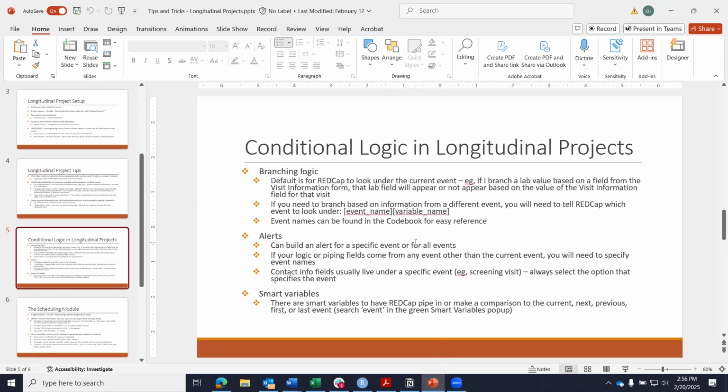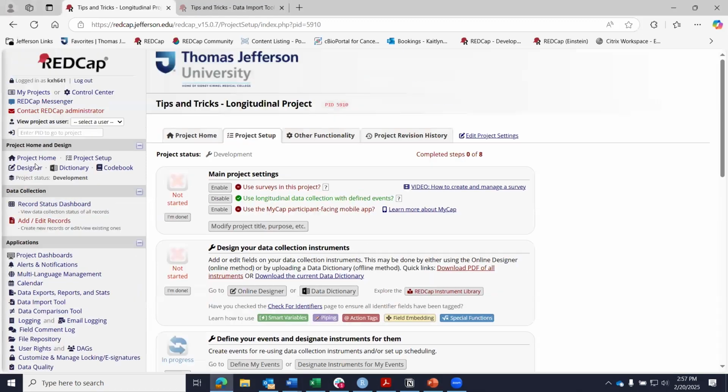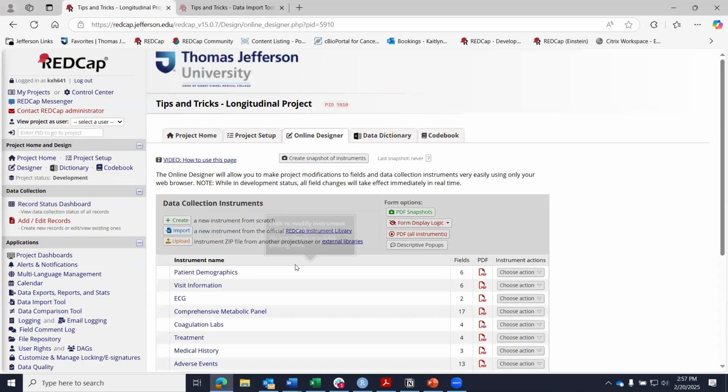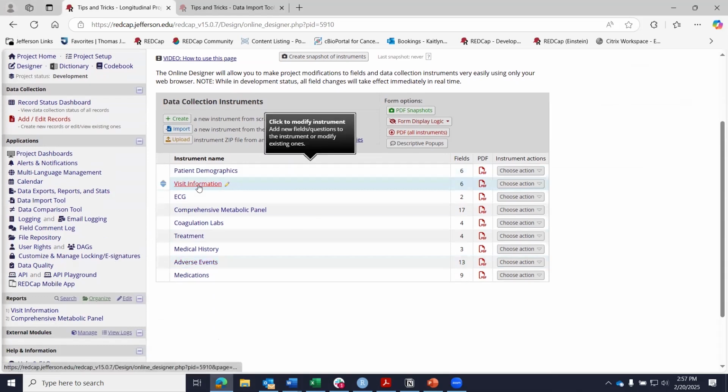So in longitudinal projects, interesting things start to happen because of that event organization. All of your data lives under certain events, and REDCap goes to look under the event that either you're on currently or the event you tell it to look under in order to figure out what information you're trying to tell it. So when I'm building branching logic in a longitudinal project, if I branch just the way that I would in any other project, its default is to look under the current project.